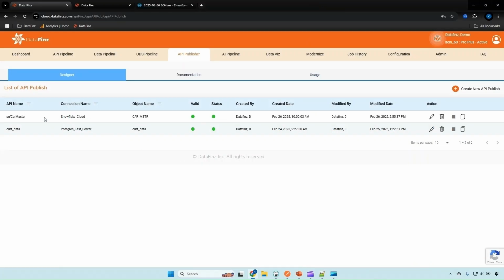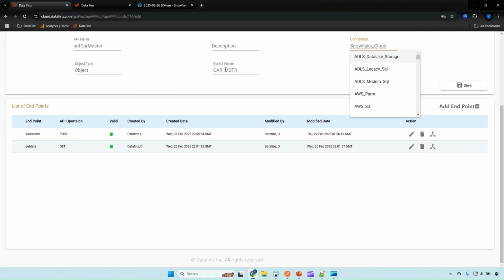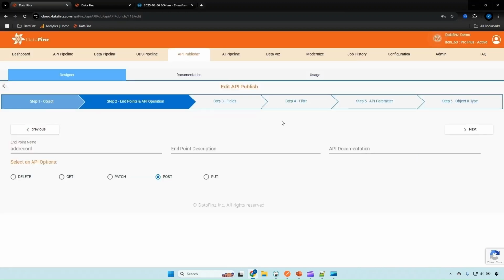The user can navigate to the API publisher, select the designer option, choose the relevant API name, object connection, and object name, and then create a new endpoint, assigning it a meaningful name. After that, the user can select POST from the available API options.